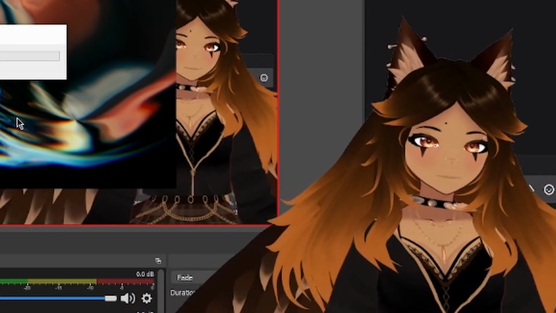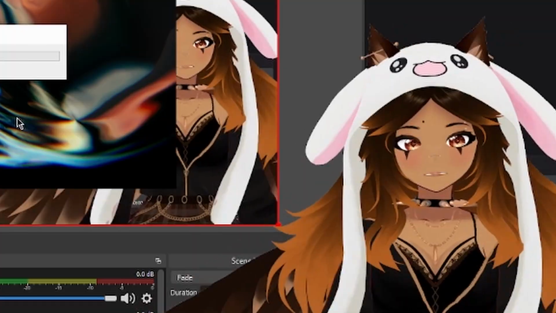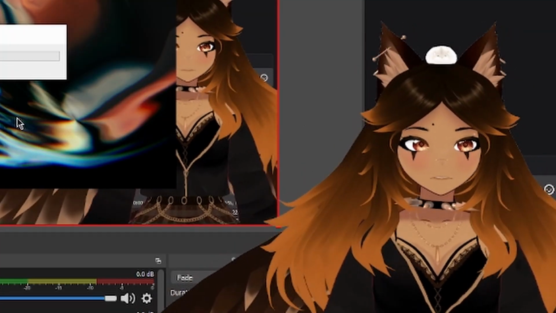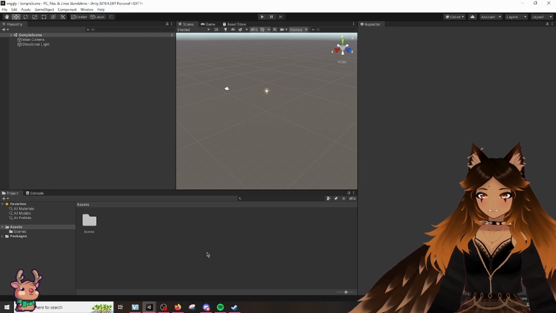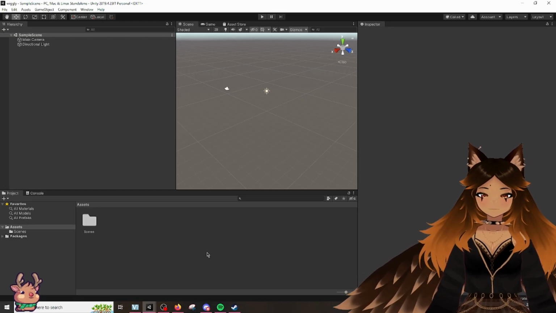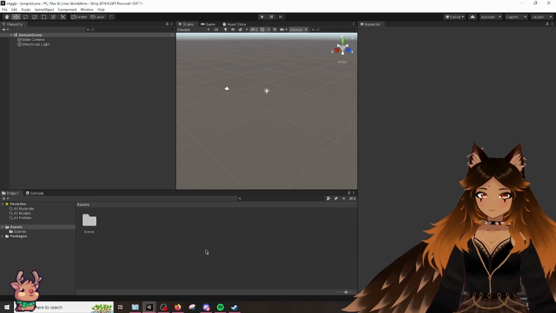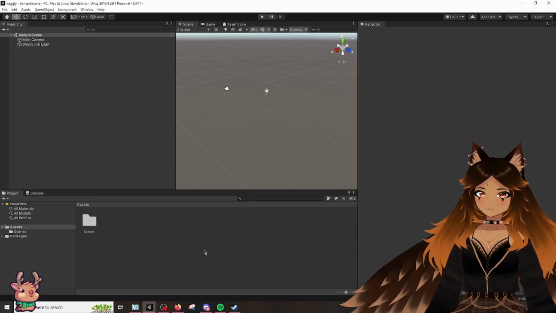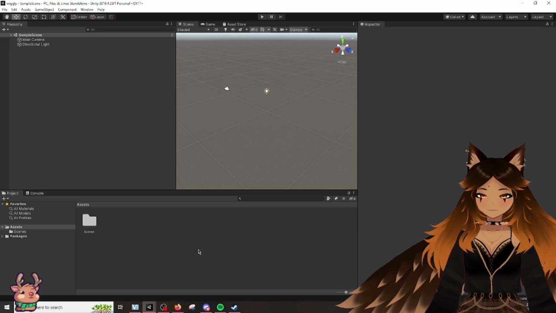As you can see, I've made my ears really wiggly. I've made the hat wiggly. I've added physics to this little hamster on my head. This is good if you've got accessories from Booth that are made for VRChat models, but you want to use them in VSeeFace for VTubing in general. This is not a tutorial for making things wiggly for VRChat. This is for if you're just a VTuber using something like VSeeFace or similar, just to add a little physics to it.